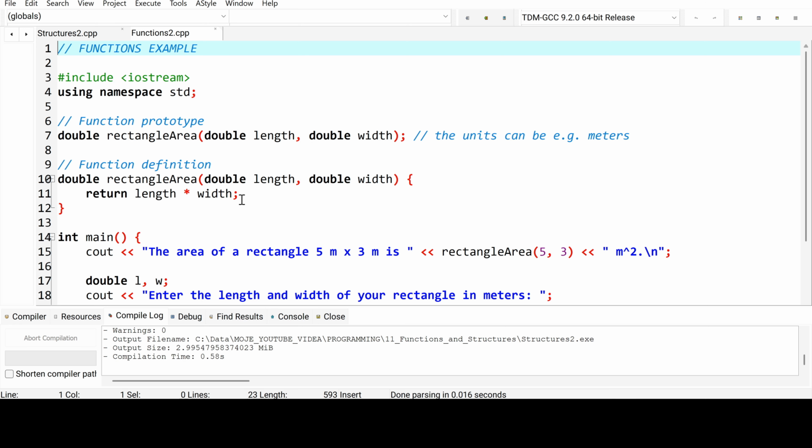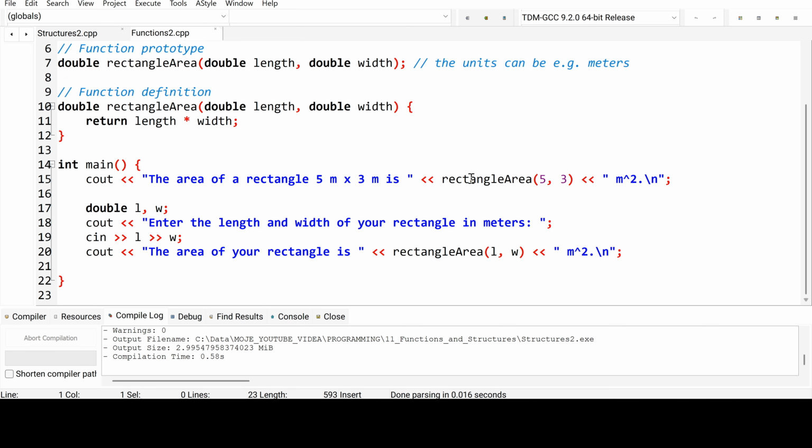Inside the main function, we first call rectangleArea(5, 3) to calculate the area of a rectangle with length 5 and width 3. The program prints out the result. After that, the program prompts the user to enter their own length and width. Those values are stored in the variables L and W. The function is then called again, and the area of the user's rectangle is displayed.